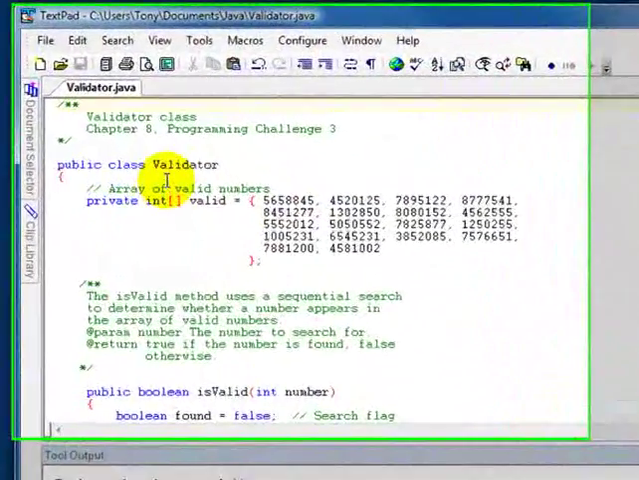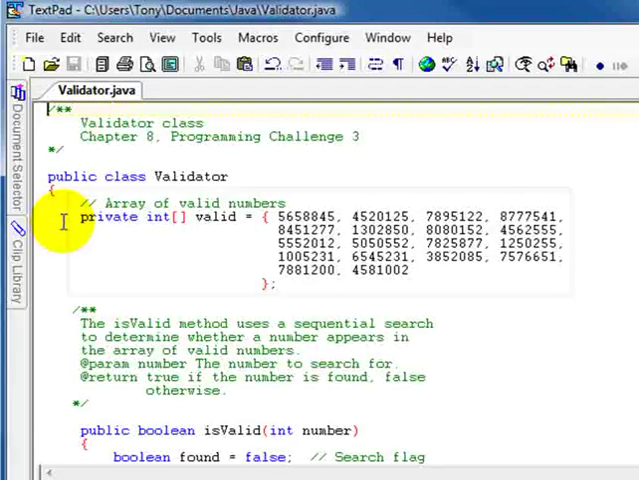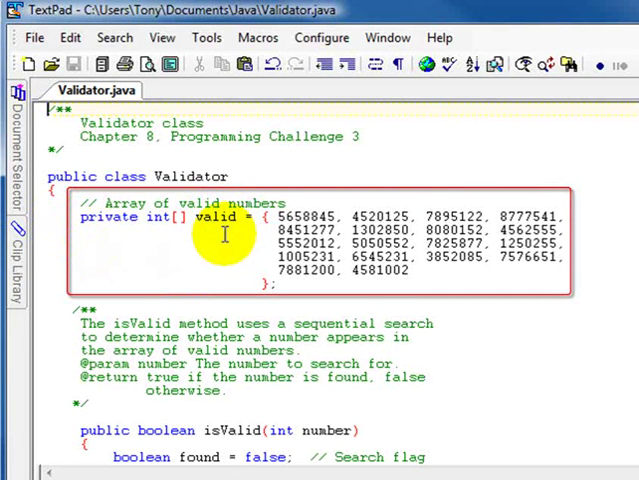Well, here's the code for the Validator class. First, we have the declaration of the valid array. Now, valid is an array of integers, and it's a private field in the class. And you'll notice that we've simply initialized the array with the list of valid charge account numbers. Now, this satisfies the requirements of the problem the way that it's written in the book. The problem simply gives us this list of charge account numbers and tells us those are the valid charge account numbers. So a simple solution is simply to initialize this array with those numbers.